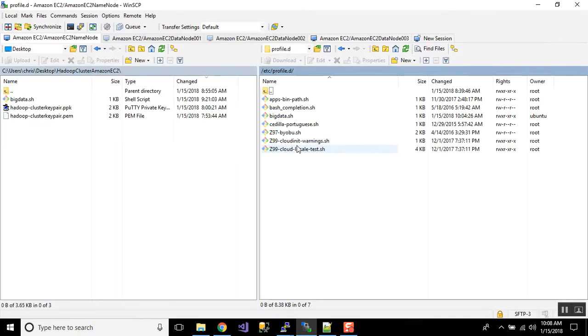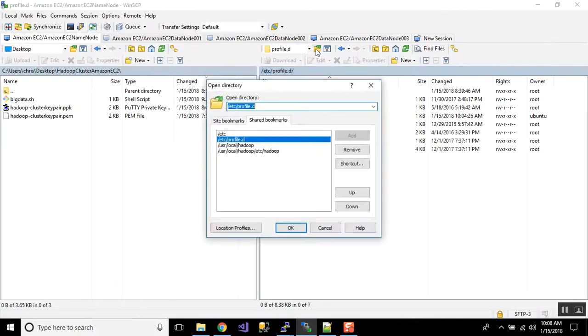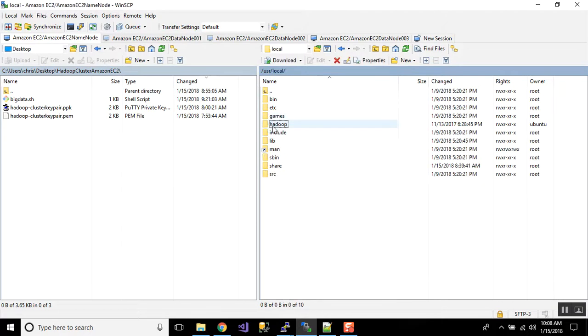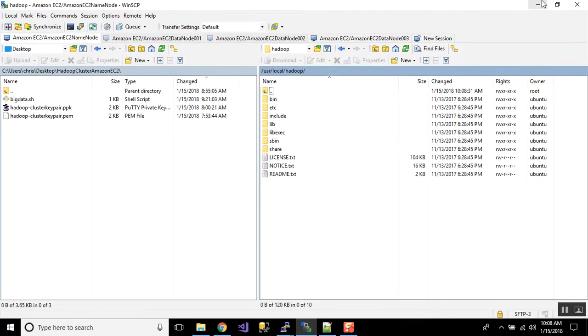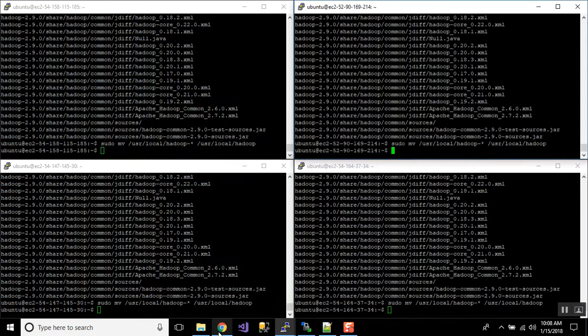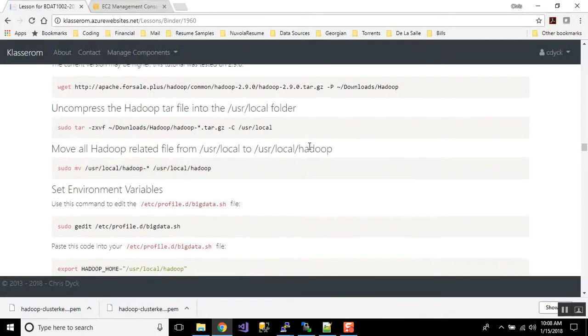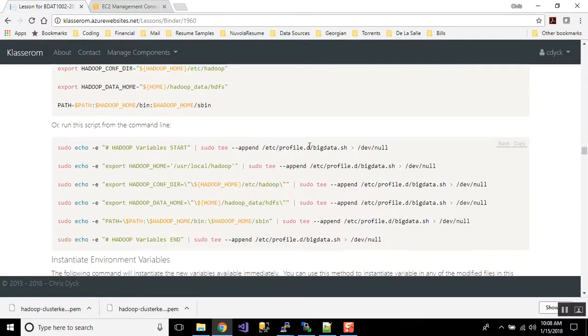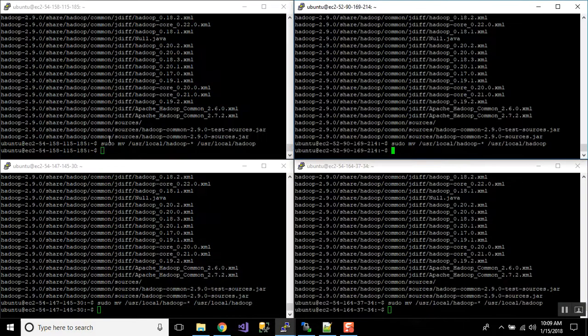Okay. Now what that did here is, just so you are familiar, it created a Hadoop folder in our user local. Okay, this is where all the Hadoop files were extracted. Now the next step that we have to do is push our environment variables into our Hadoop installation. So I'm going to do this by copying this code, and we're going to execute it on each node.